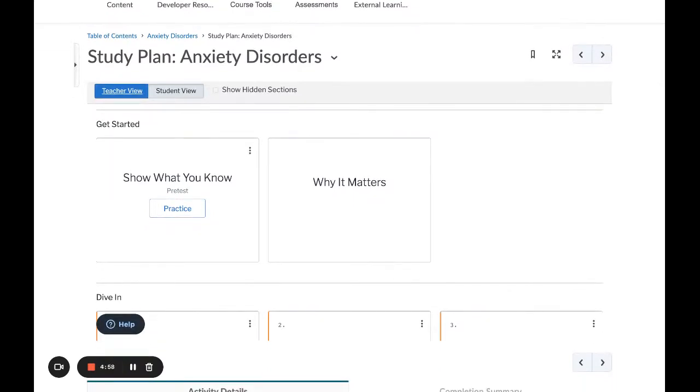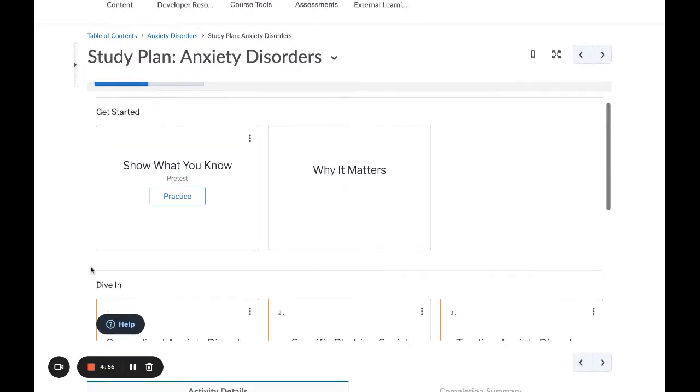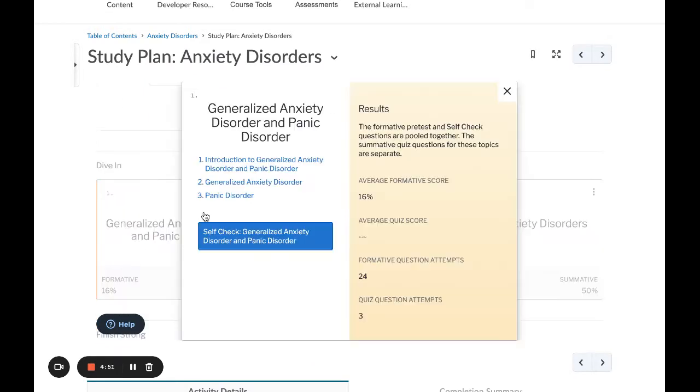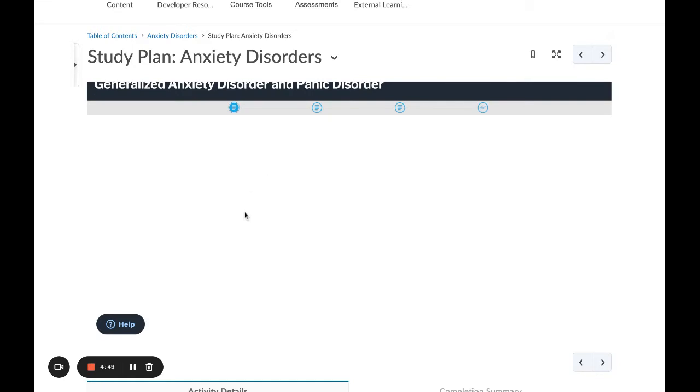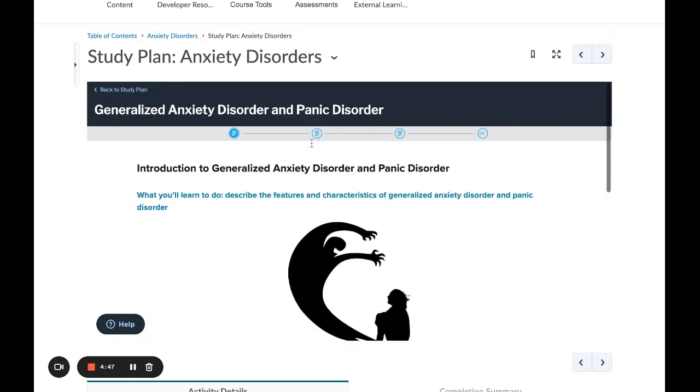Now we're going to take a look at the study plan on anxiety disorders found inside of the Abnormal Psychology course. This view is inside of the LMS D2L. If I click into a tile, first I'll see all of the content pages.